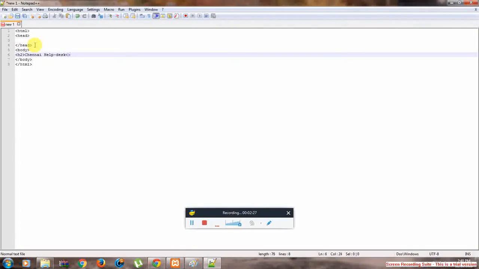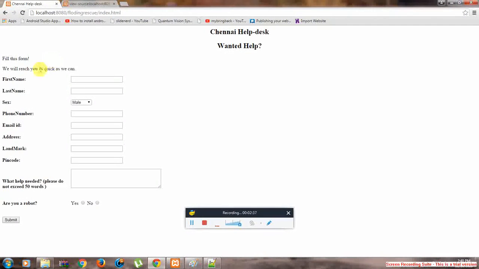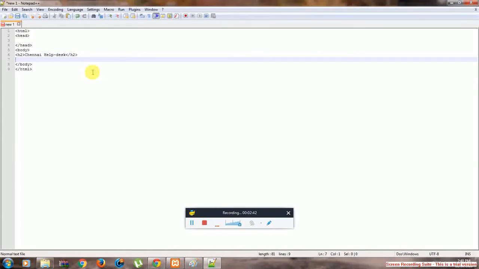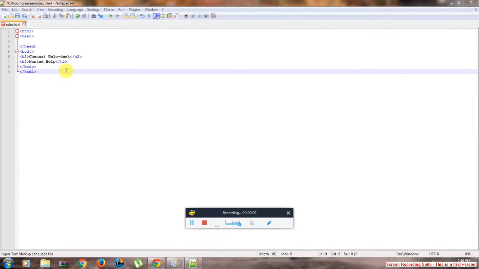And another H2 tag here. Another thing, what do you want? We want another heading here, so another H2 tag there. H2 implies it's a heading 2. What do I want there? I wanted Help. So let's just run this code and see what happens.